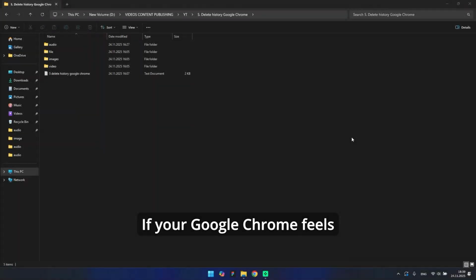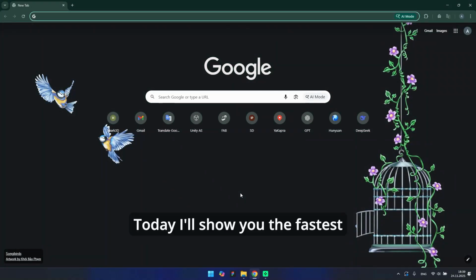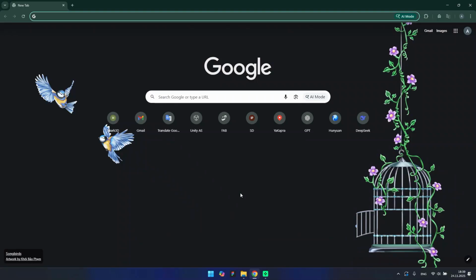If your Google Chrome feels slow or you want to protect your privacy, deleting your search history on Windows takes just a few clicks. Today I'll show you the fastest and safest way to clear your Chrome search history so your browser runs clean and private.